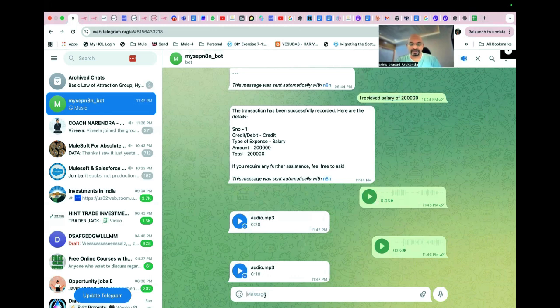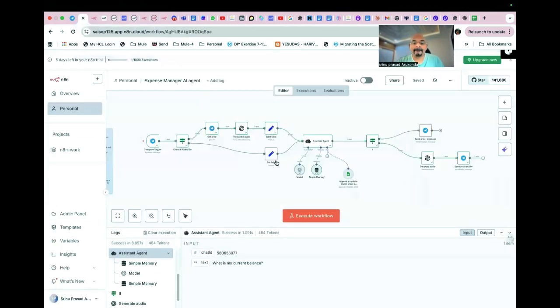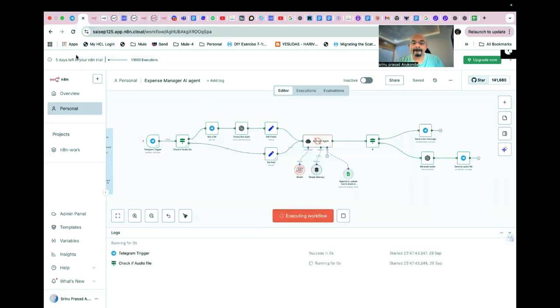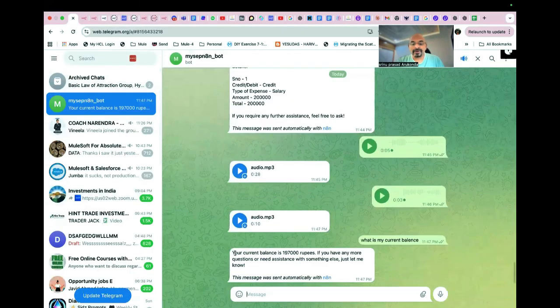Let me type in the text: what is my current balance. There is some issue with my voice files, so let me try with the text. The response: your current balance is 1,90,000 rupees. So what are my recent transactions?